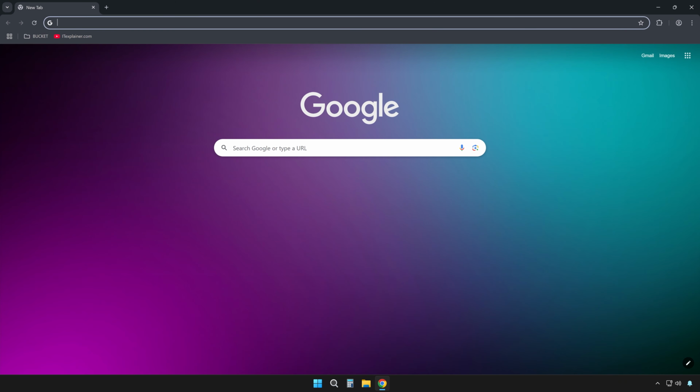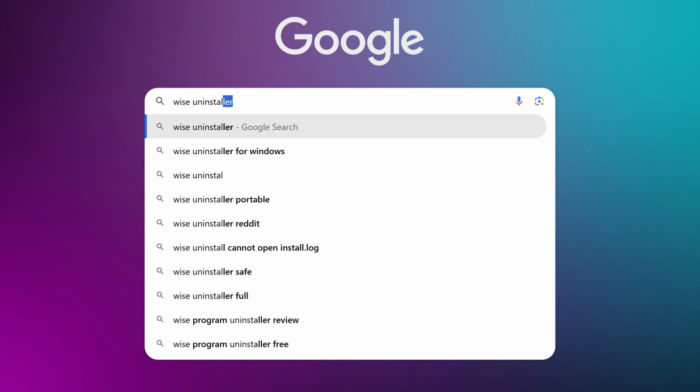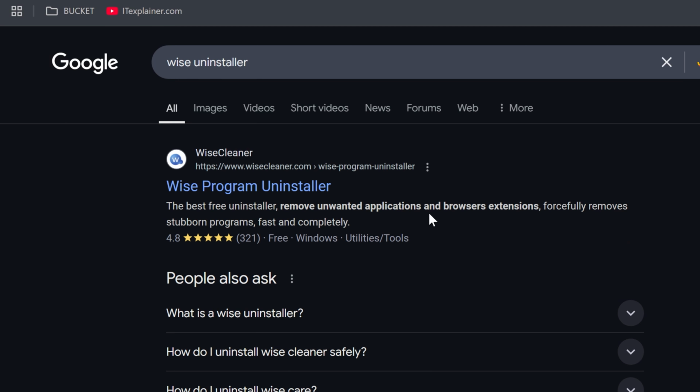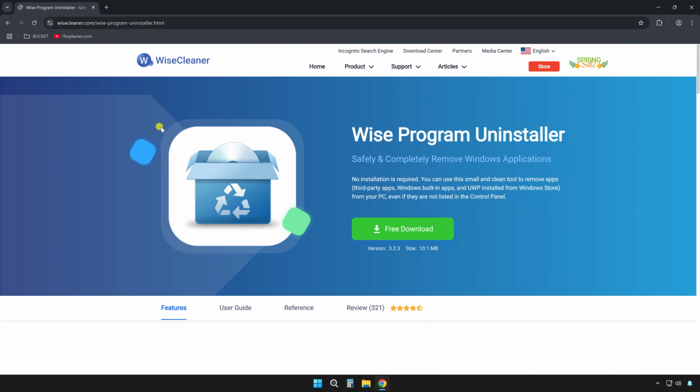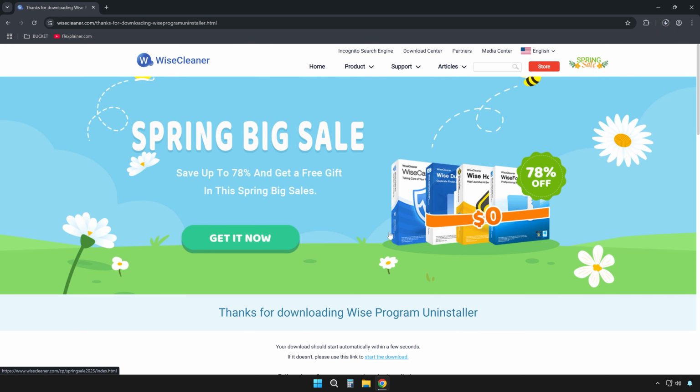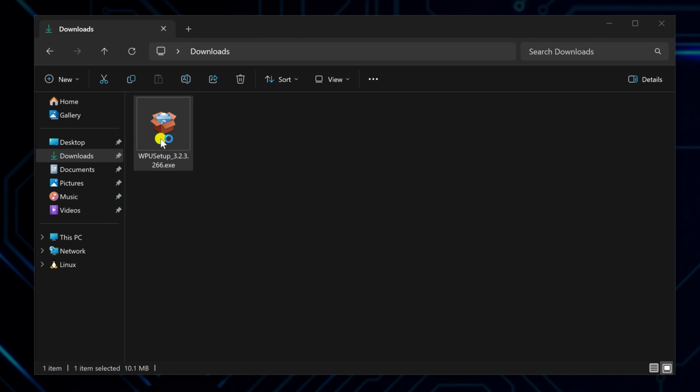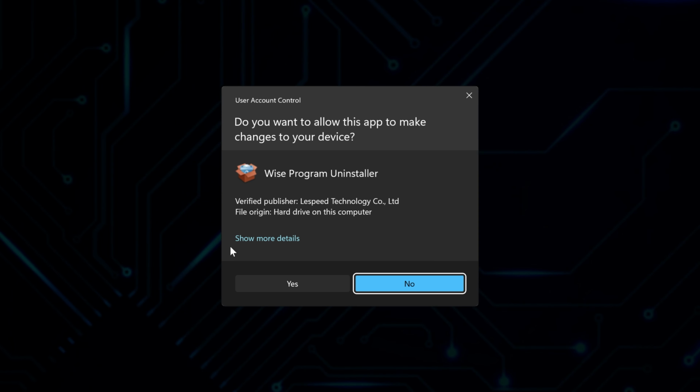Head to your preferred search engine and look up Wise Uninstaller. Click on the official Wise Uninstaller website at the top of the search results, then hit the free download button. Wait for it to download. It's a small file, so it should finish quickly. Once it's done, locate the installer file in your Downloads folder and launch it.